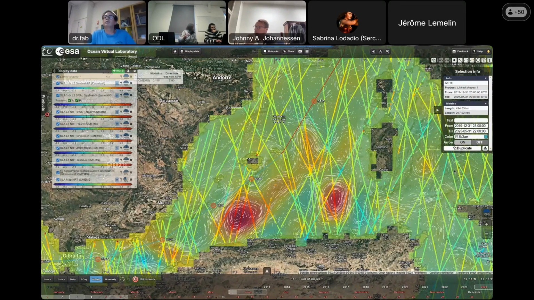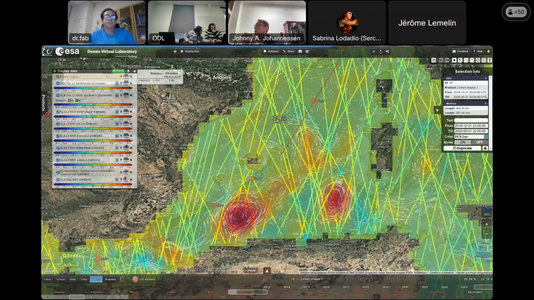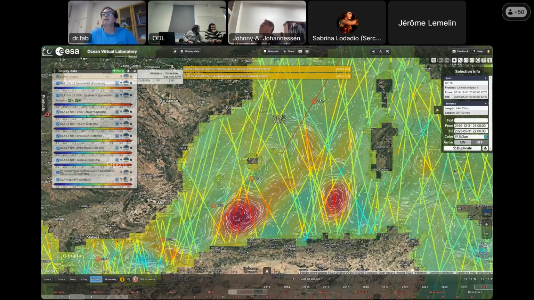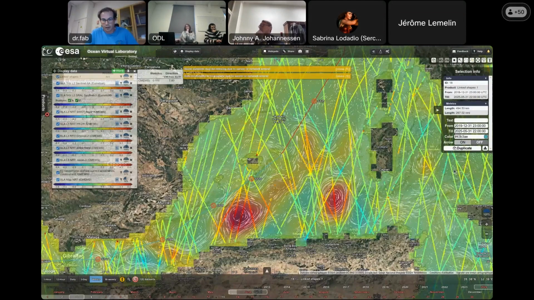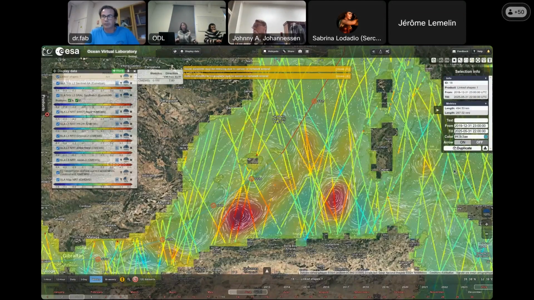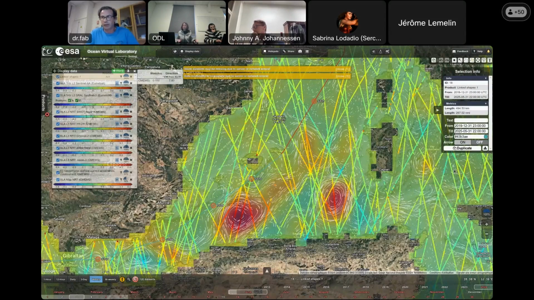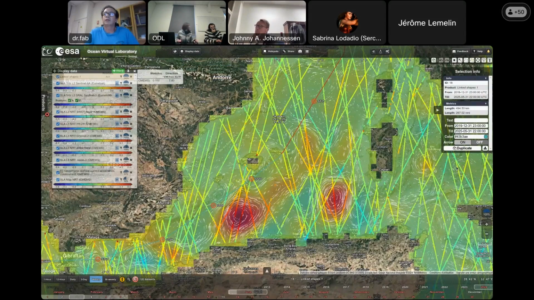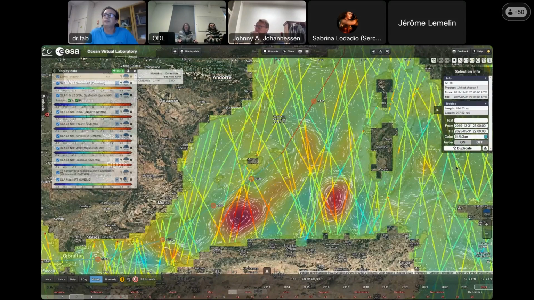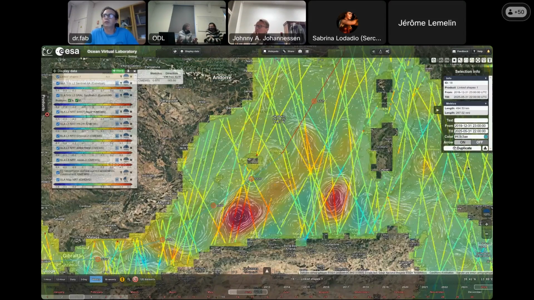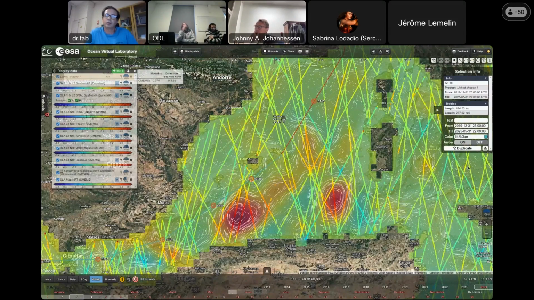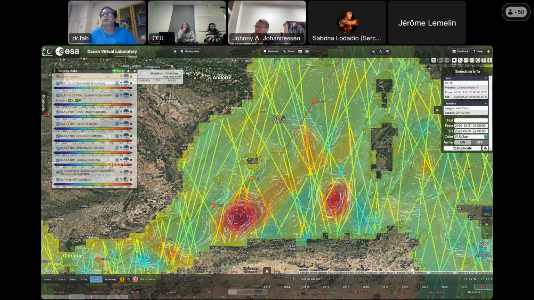So I see a question about the platform A and platform B. These are exactly the same sensors. So it's a total replica, the same 2 satellites and the same sensors. The reason for having 2 platforms is to increase the spatial and time coverage.